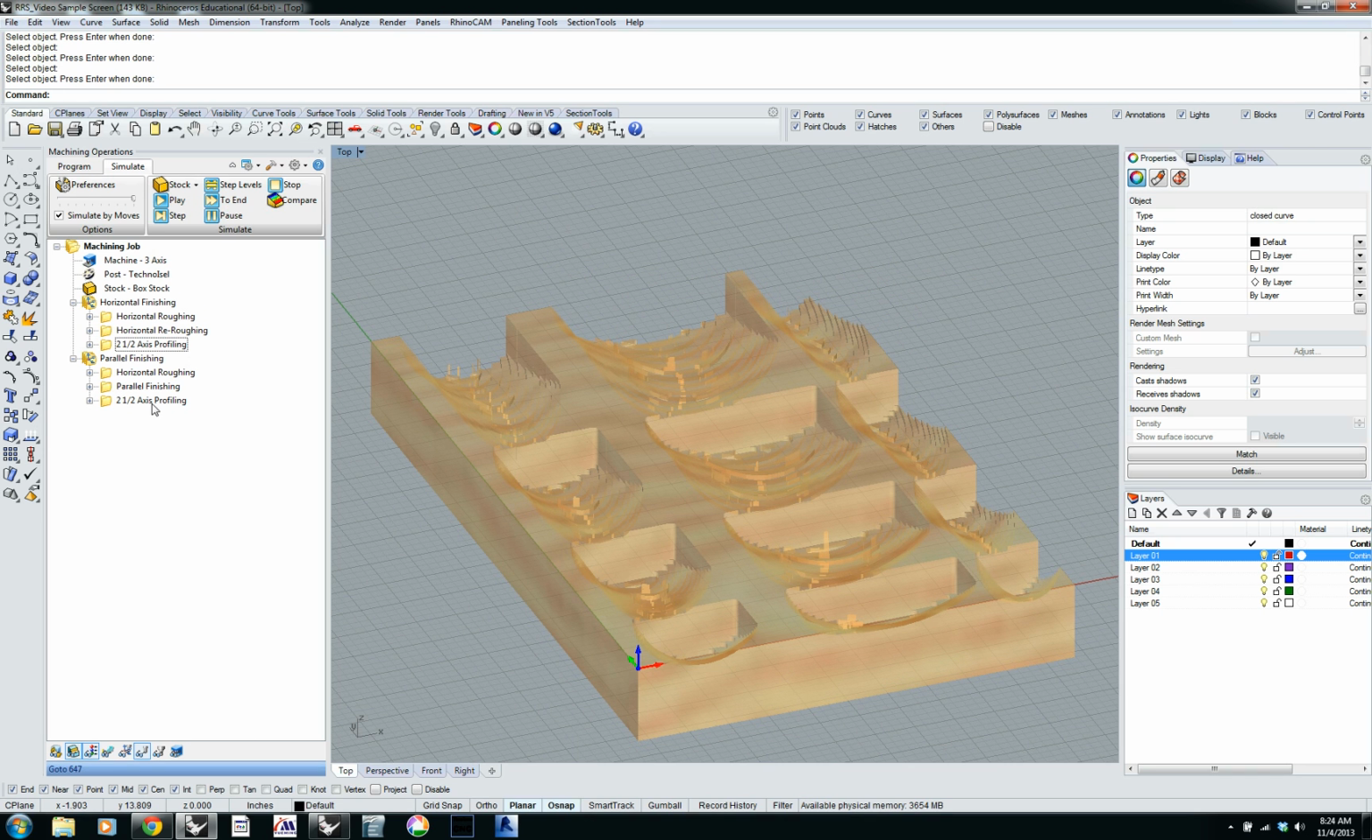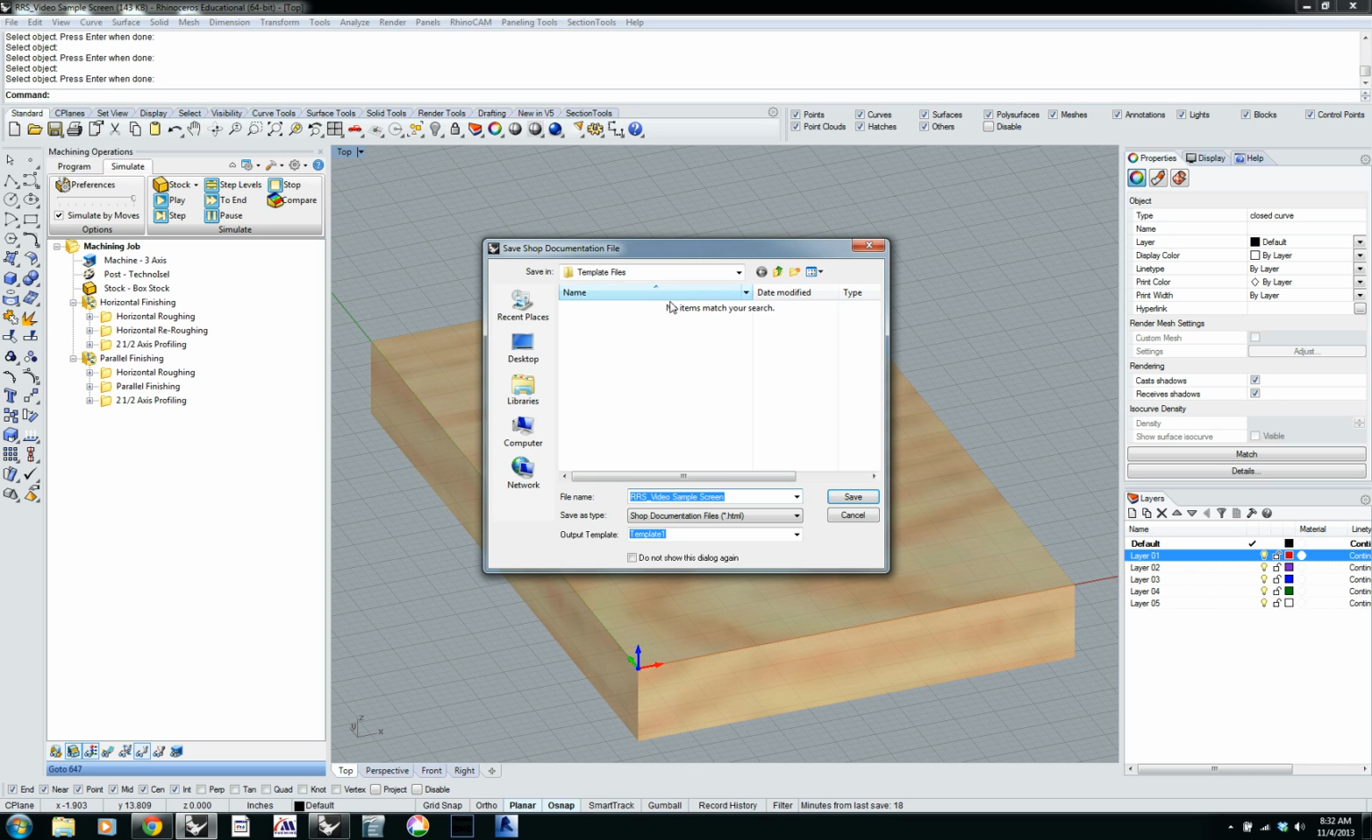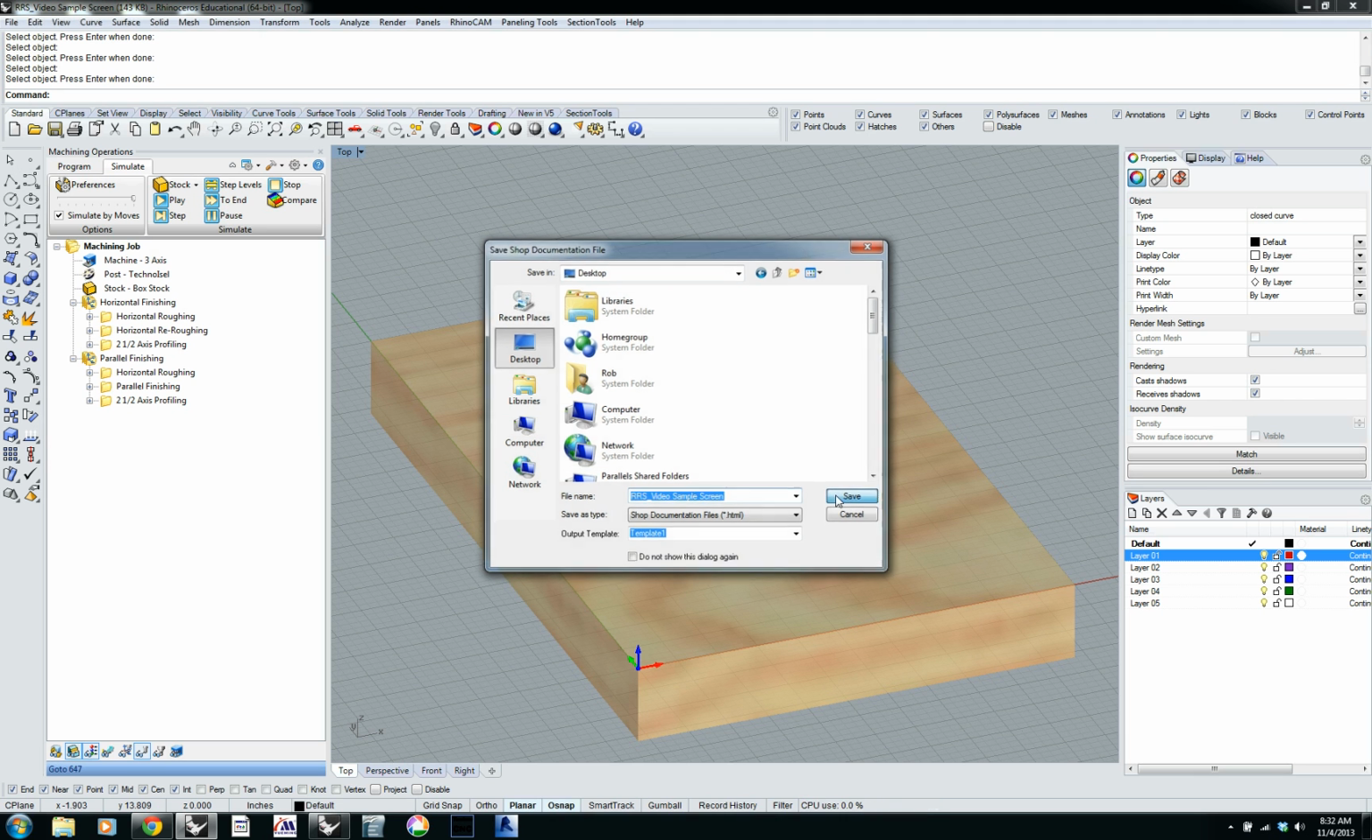Finally, we need to go ahead and document our settings here so that you have an idea of what all of the steps are, and also you can submit them to me for checking so that I can take a look at them. So to do that, you're going to go to horizontal finishing here, and you're going to go to shop documentation. You can save it anywhere. I'll just put it on my desktop, and it'll save as shop documentation video sample screen or whatever your file is called. Save it.